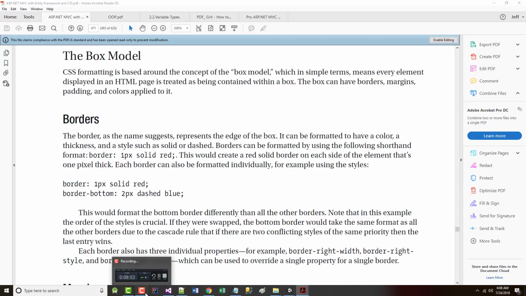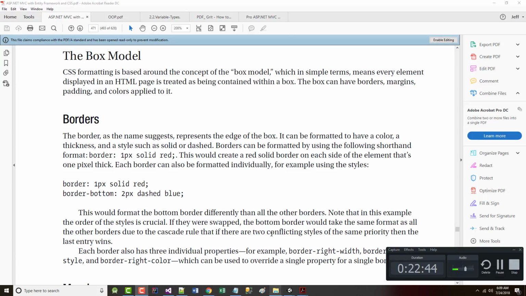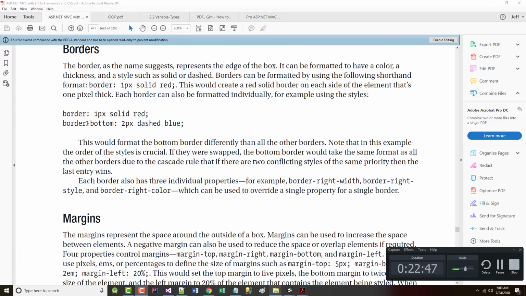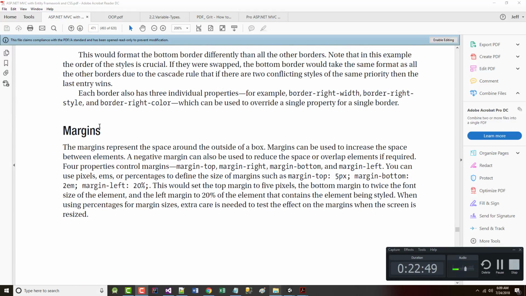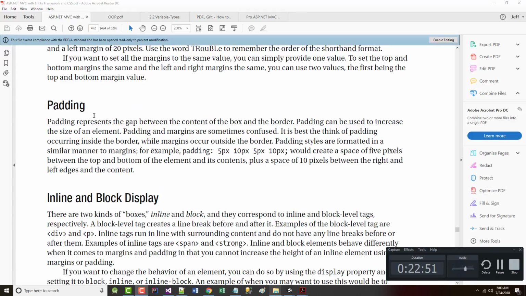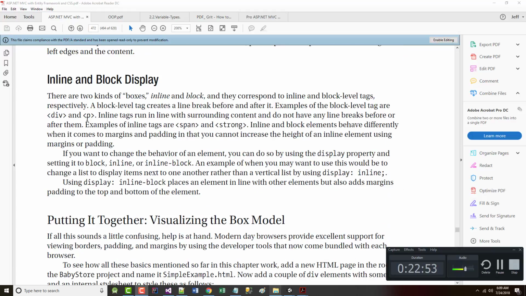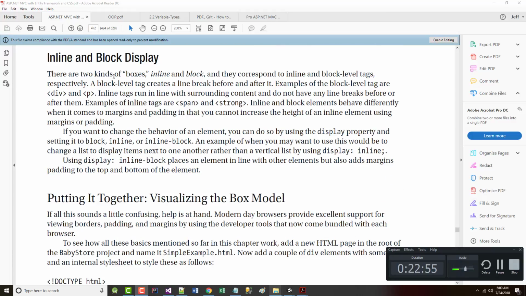All right, let me check my time here. I'm at 22 minutes, so I've gone over the box model. I've gone over what borders are. I've gone over what margin, what padding is. We'll pick it up on the inline and block display in part 2 of this lecture in just a couple minutes.